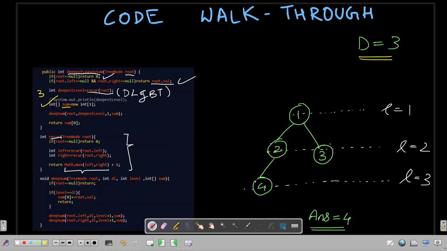After that, we are on this line, deep sum. Root is the root of this binary tree. Deepest level is what we got. We are passing 3 and 1. Now this is interesting. 1 is nothing but we are starting from level 1. So it is just saying level 1. And what is sum? Sum is 0 initially.